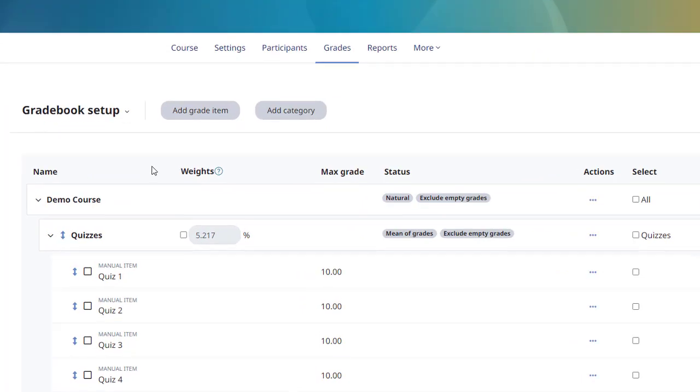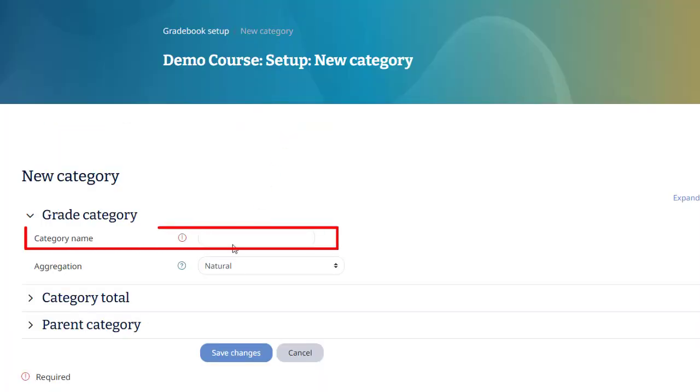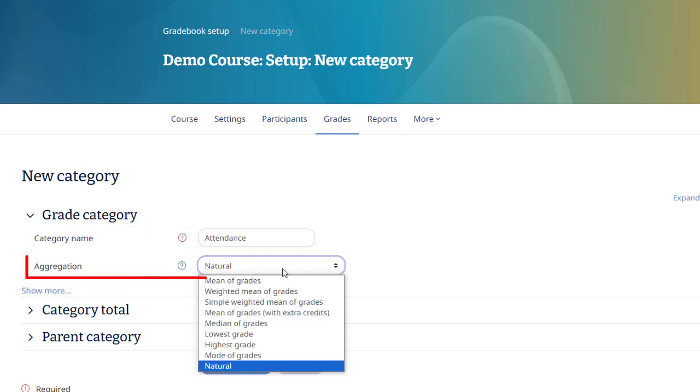On the grader setup page, click on Add Category. Add a name to the category. Select an aggregation type. Grade aggregation.